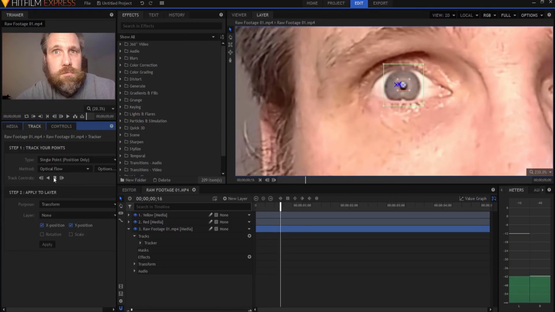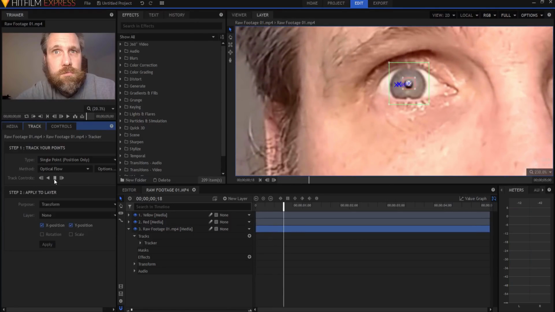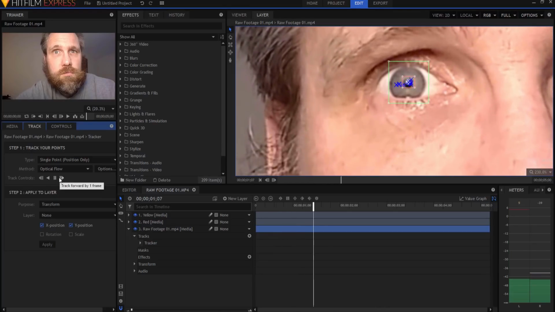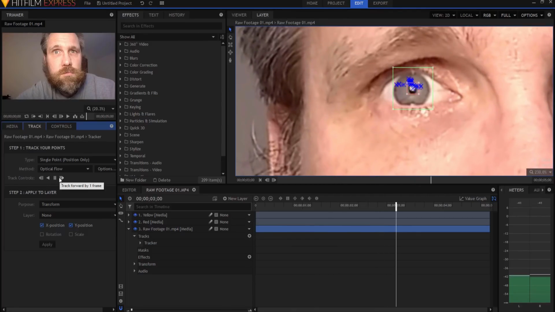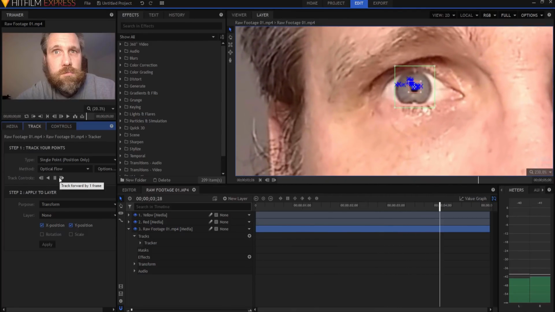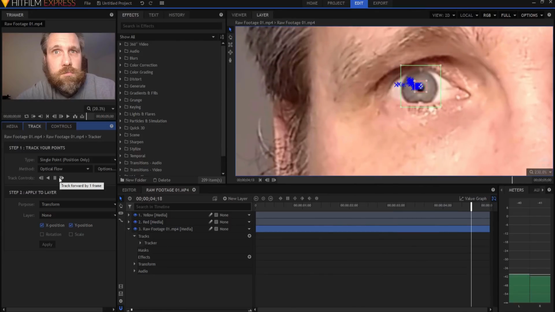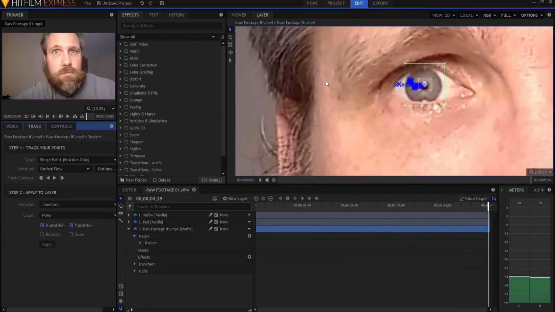It may need a little bit of help along the way. In this case, it won't need too much help. But then after I have the track, I will be able to assign that to a point that I will then attach the effect to. So the track is now complete.